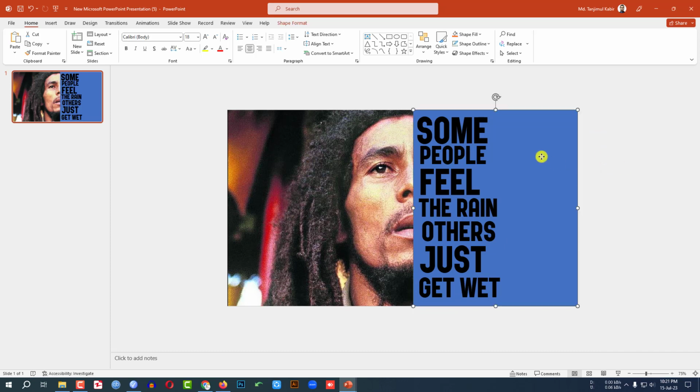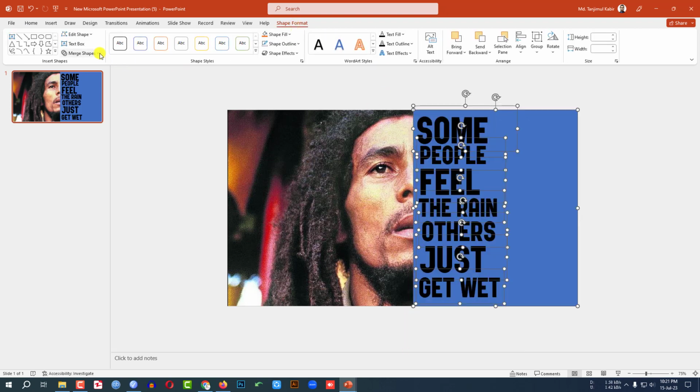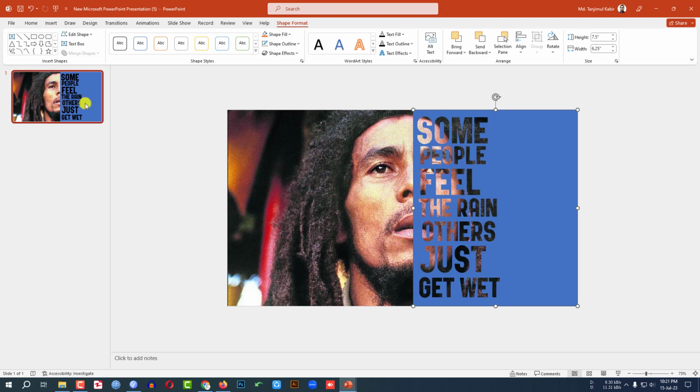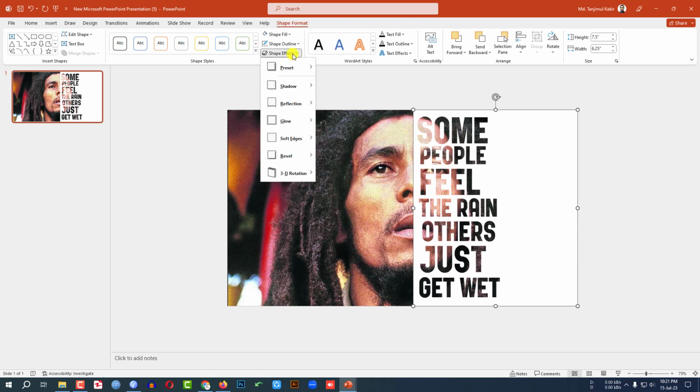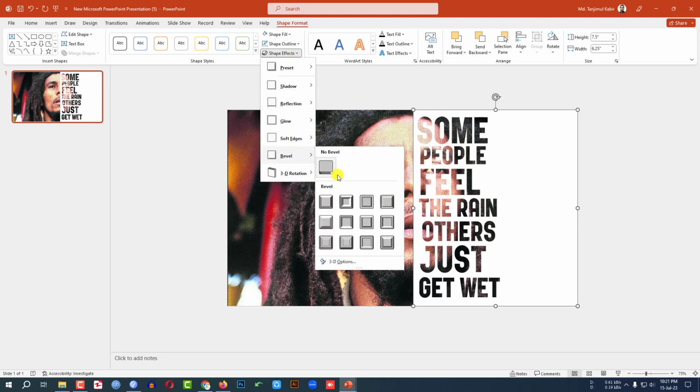Now let me select the background shape and hold down the Ctrl key and select all of this text. Go to shape format, go to merge shapes, click on subtract. Then let me select this one, go to shape fill, make it white fill color and go to shape effect, go to bevel, select the soft round.